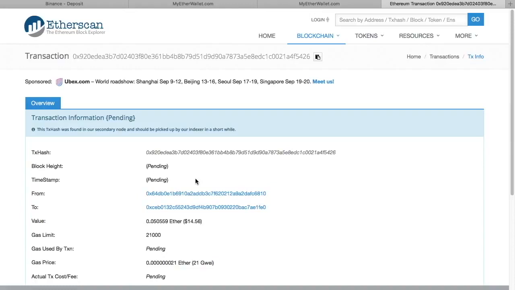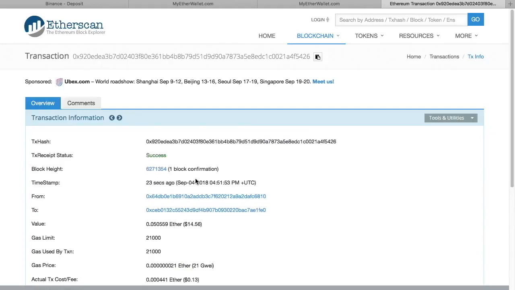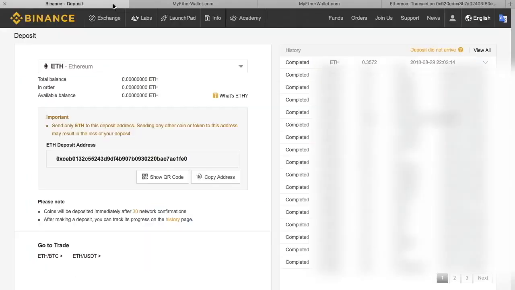It's currently pending. Success, we have one block confirmation. Let's go back to Binance and refresh.